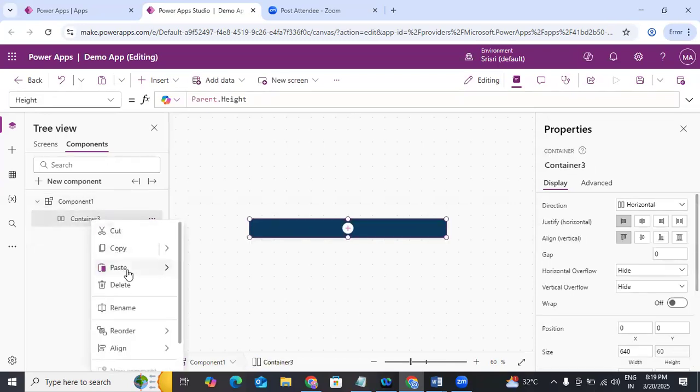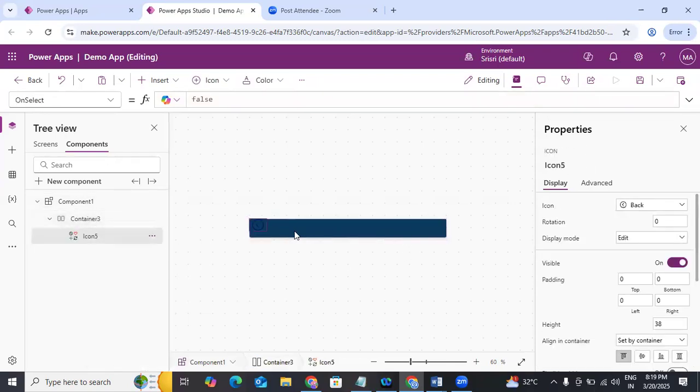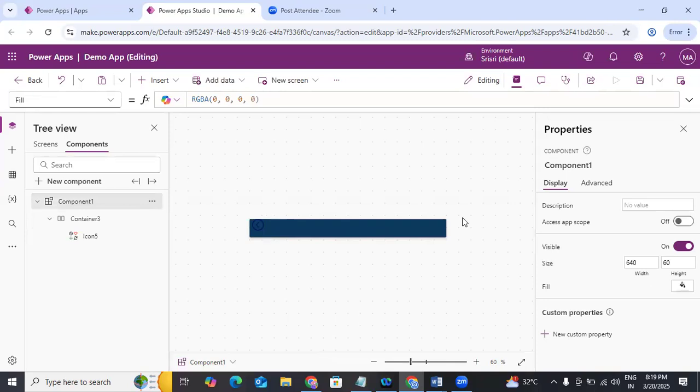Mamta, yeah, hello. Yeah, tell me. Yeah, Mamta, just a small question. I might have missed the point. How is this component different from a screen?